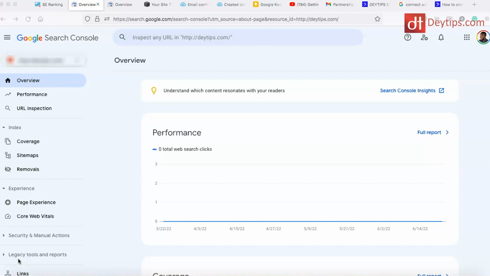Now, this is a free platform that Google provide, and it allows you to actually submit your URL directly to Google. So you can submit a sitemap of your site to Google so that they can go and index your website and they can actually assess the performance of your website in Google as well, how well you're doing, and you can actually see if you have any errors.